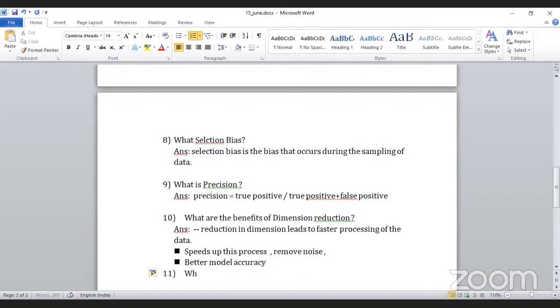Next question is, what is RMSE? RMSE is root mean square error.